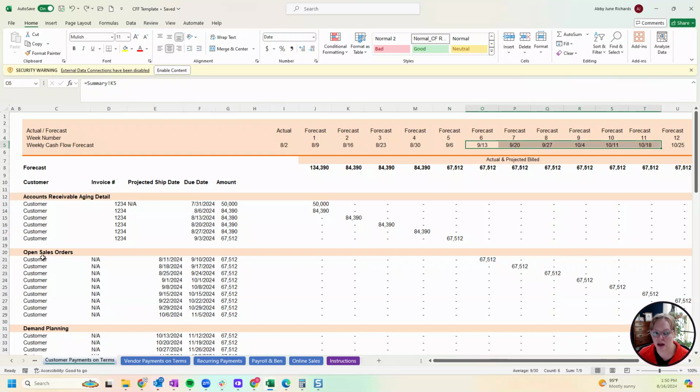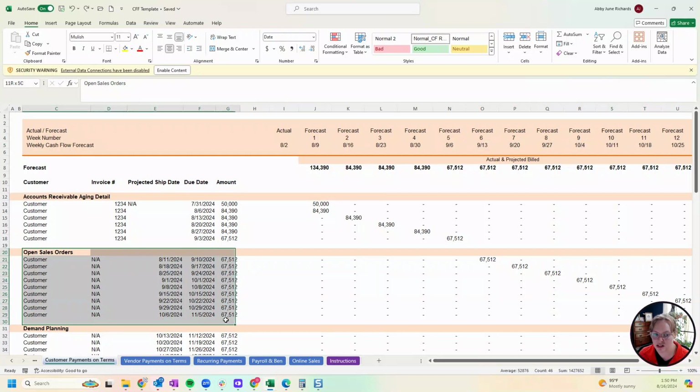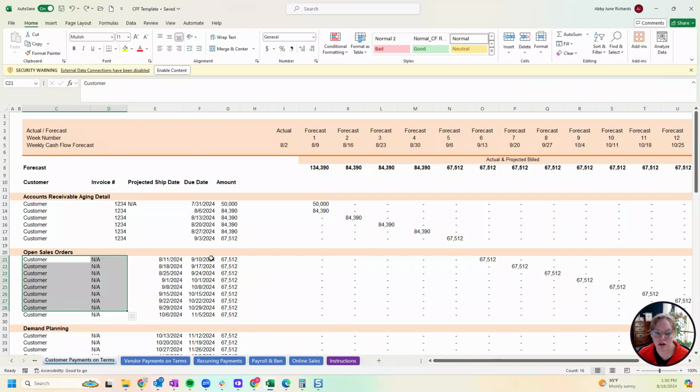What do we do? Okay, let's go to open sales orders. So let's say that you have purchase orders from your customers. When you get a PO from your customer, on your end that's a sales order. So if you have an ERP and you've entered these POs from your customers as sales orders, but they're just not shipped yet, you'll have those here and you can fill those in. Right here, this is set up to be plus 30. If you know that your net terms are different, you can change that. But this is set up to take the projected ship date and add 30 days, and then that's the amount.